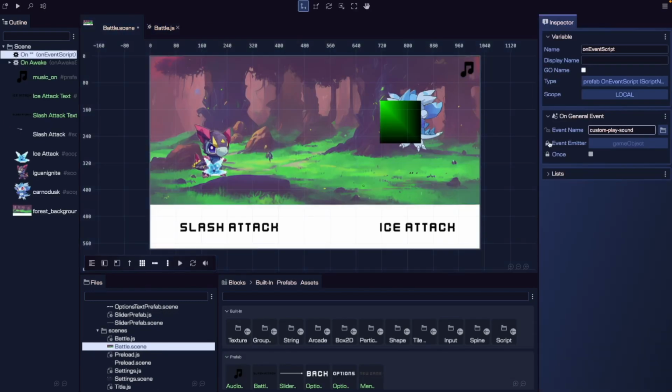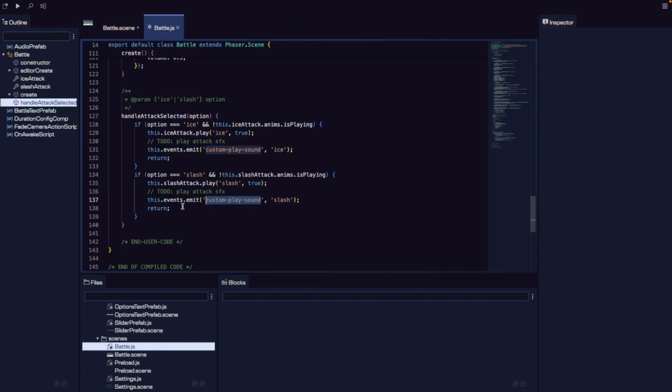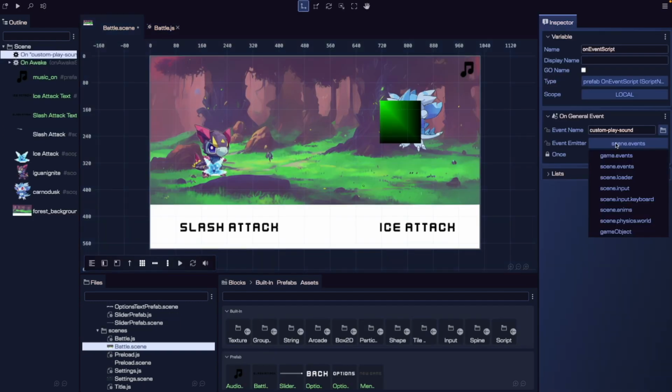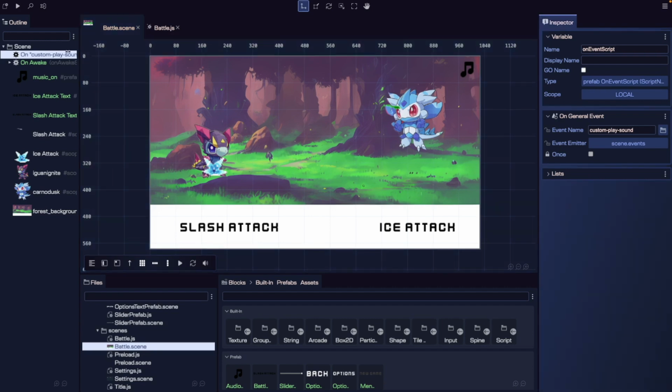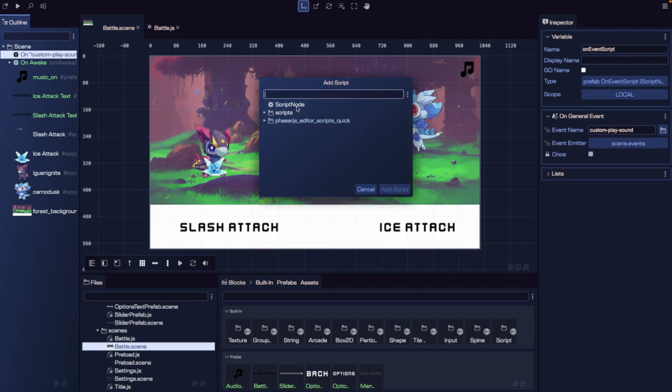We'll paste that here. Now for our event emitter, we don't want this to be on our game object. We want this to be on our scene.events, since we're emitting that from our scene's event emitter. And so for our event listener, we don't want to choose once since we want to listen for multiple events. So now that we're listening for our events, we can add a child script node. So I'm going to use my shortcut. Now under scripts, let's do play audio action.